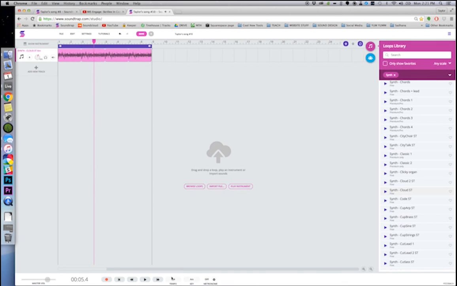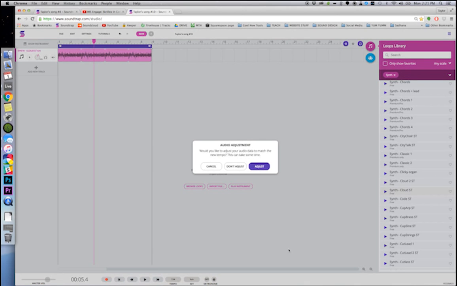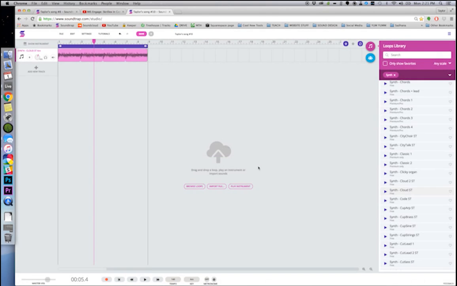So one thing I do want to do is actually click on tempo and change it to 140. This is dubstep tempo. So I'm going to click 140 and then hit enter, and it's going to ask me if I want to adjust it. And I'm going to say yes, adjust it. And it will do it for me. And now we're at 140, a little bit faster. Sounds like that.